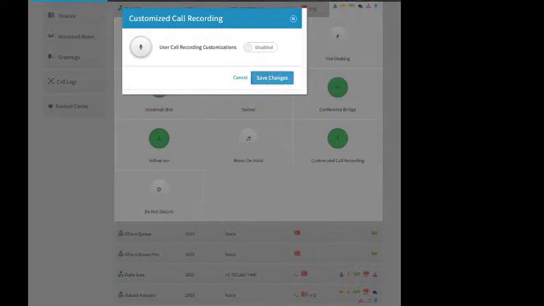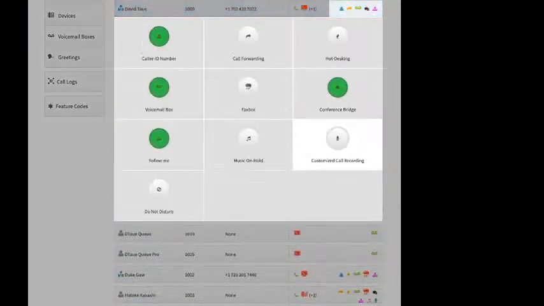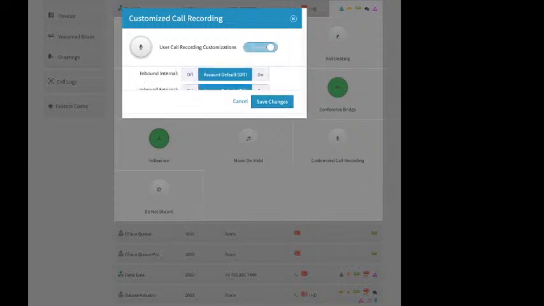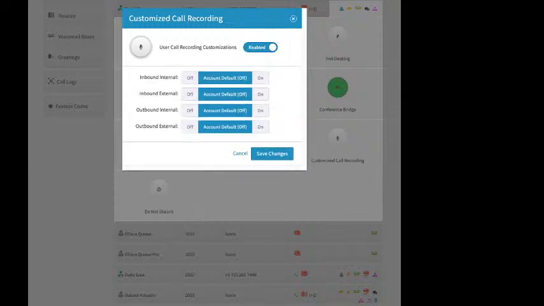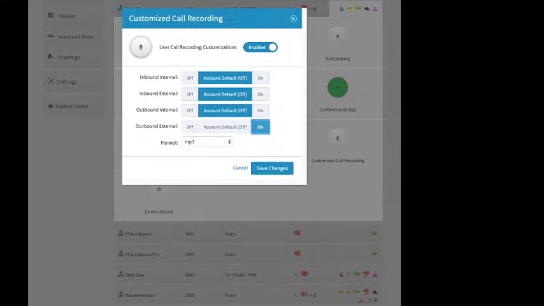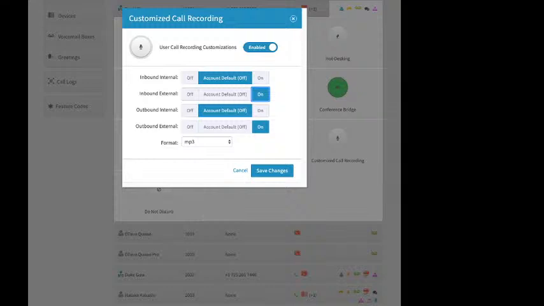Again, let me go back to the default. So when you enable it, this is how it looks, which means I'm not actually doing any kind of recording. So you need to decide which kind of calls you're recording. Inbound internal means coworker Bob called me. Inbound external means customer called me. Outbound internal means I called Bob. And then outbound external means I called a customer. So most likely you get something like this, where you're recording the external calls, but you could also do this. And then you would click on Save Changes.